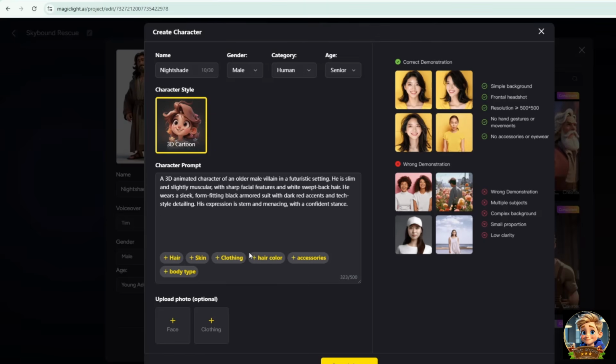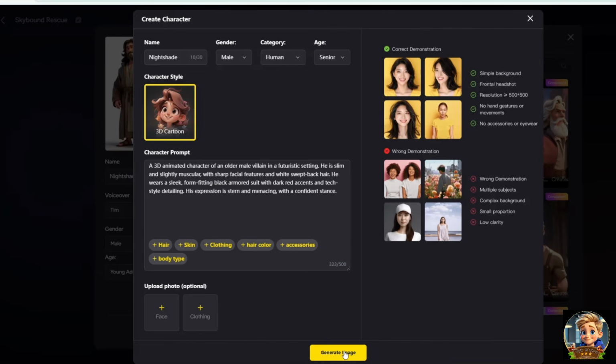What I input here is a 3D animated character of an older male villain in a futuristic setting. He is slim and slightly muscular, with sharp facial features and white swept-back hair. He wears a sleek, form-fitting black armored suit with dark red accents and textile detailing. His expression is stern and menacing, with a confident stance. Once you're done, click Generate.